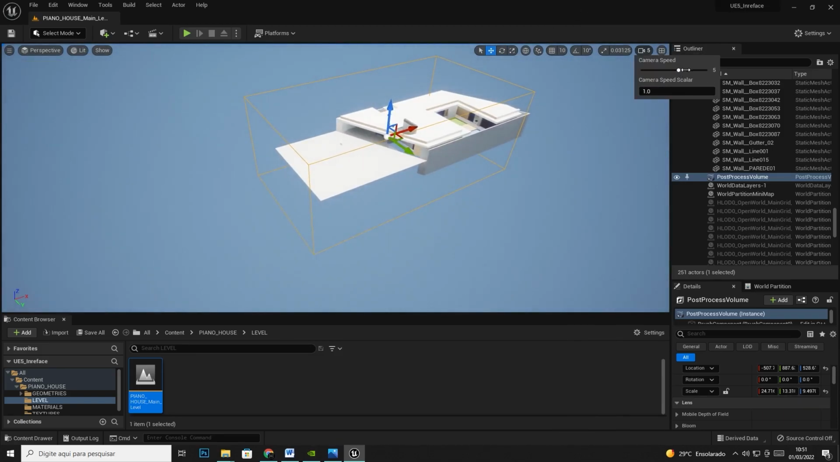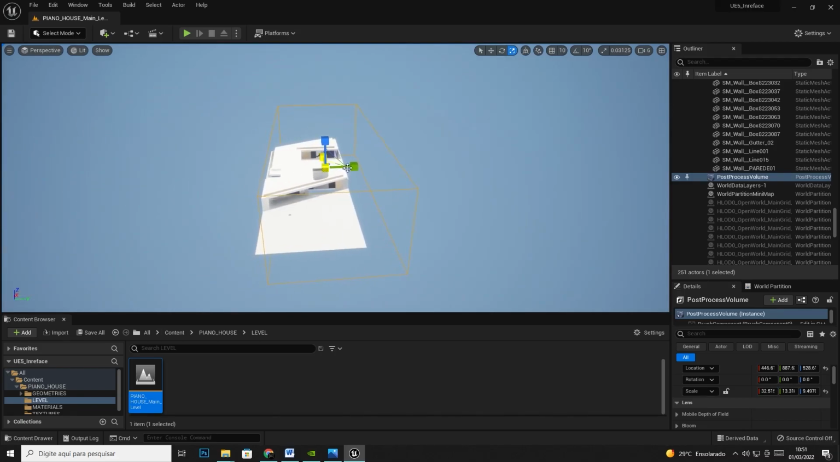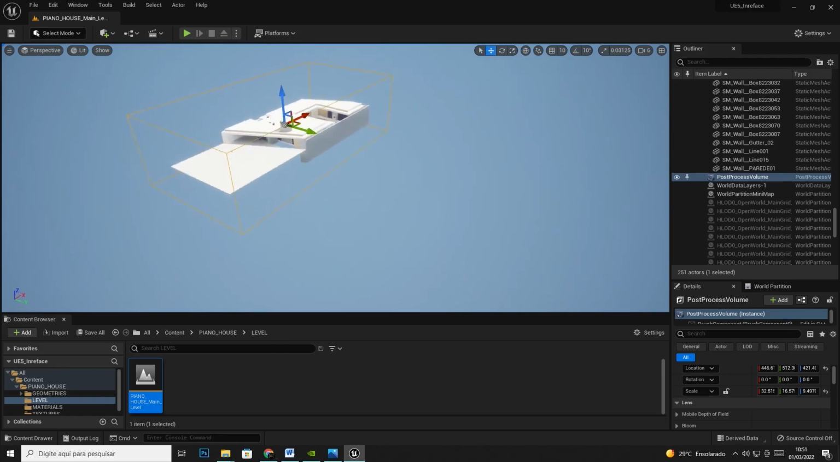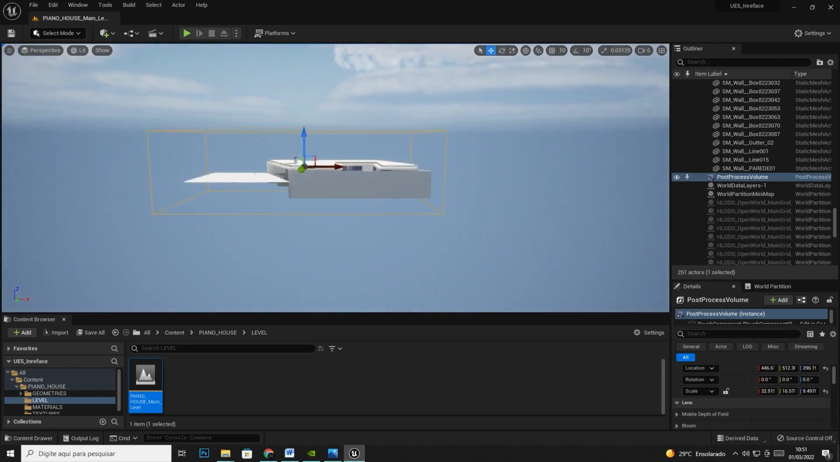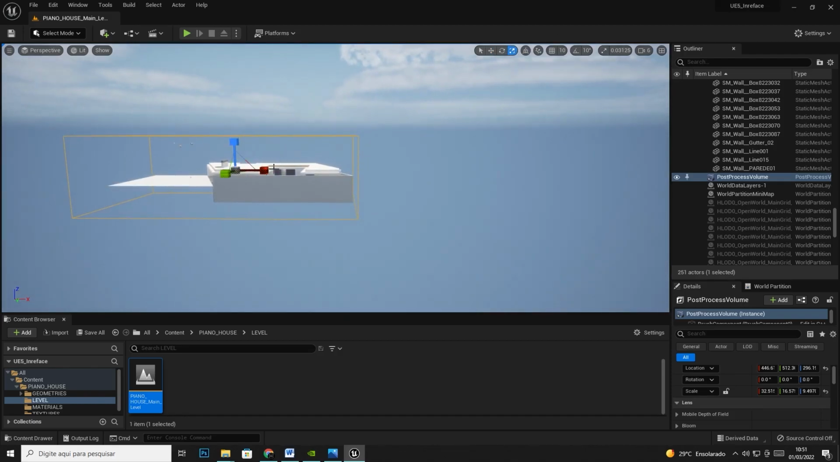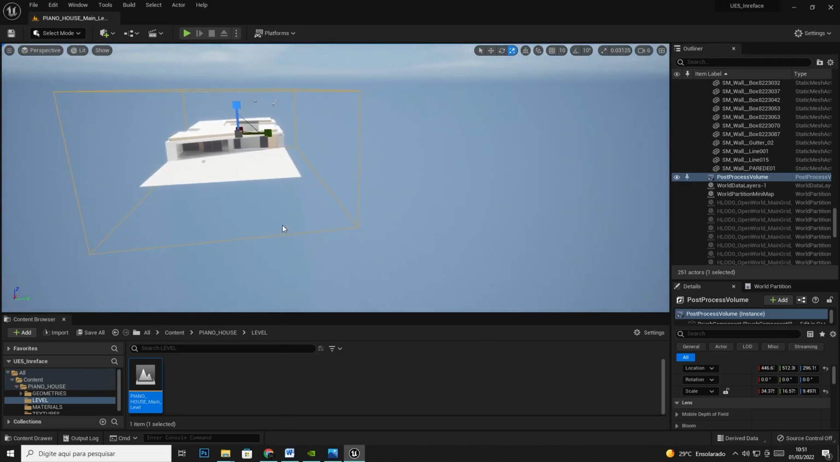Look at this. I'm going to increase the speed of the camera. I just did it. We can zoom it a little more. We can expand this. Okay. Look. All right. All the house is now involved by this post-production volume. Here in Outliner, it's selected.